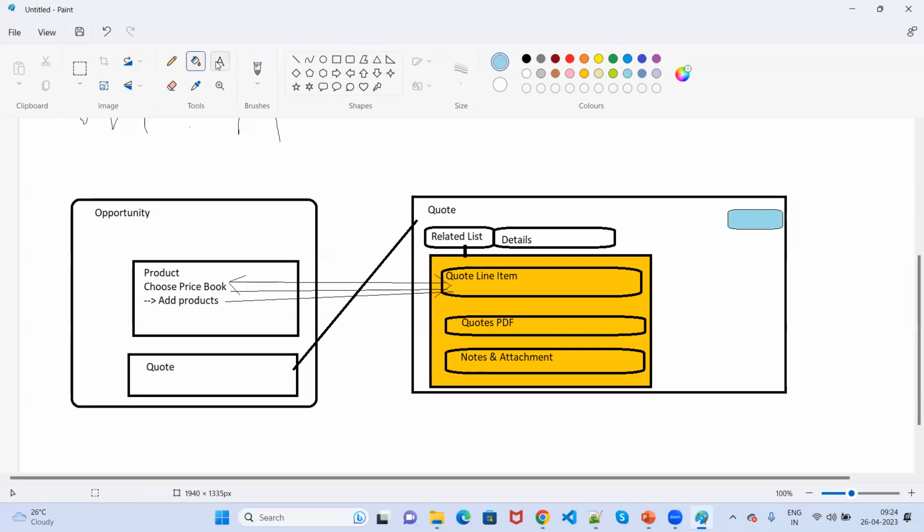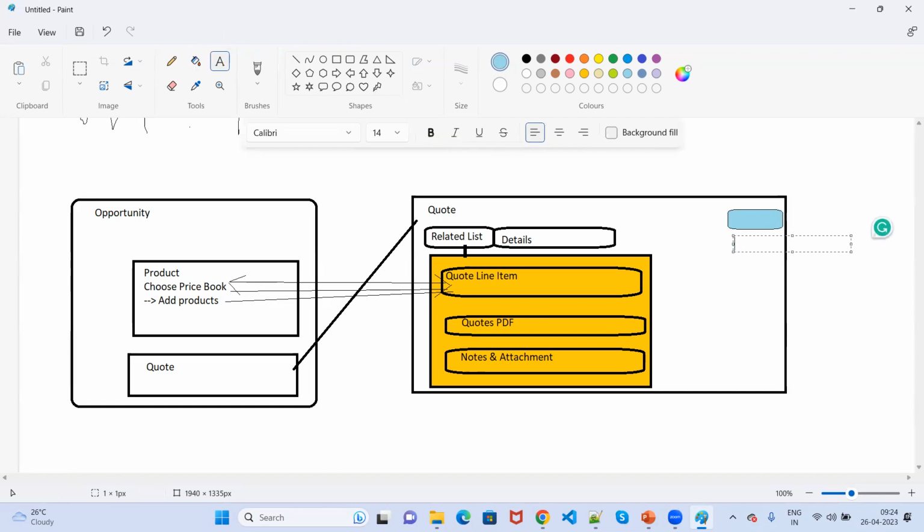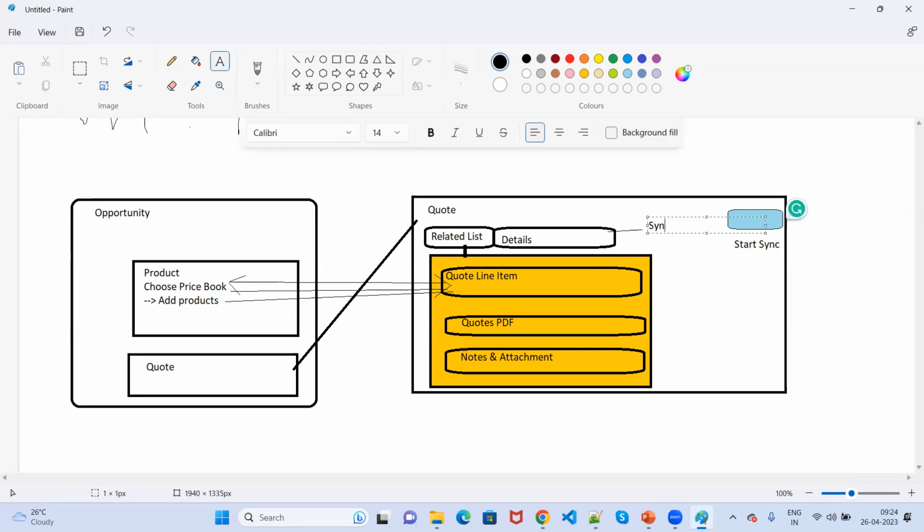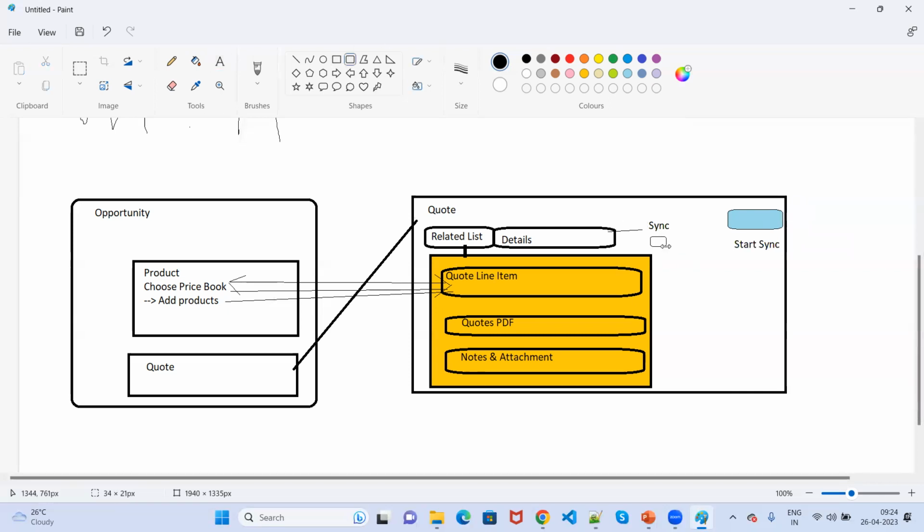So in the quote, whenever you click on the drop down, there is an option called start sync. So whenever you click on start sync, in the detail section you have one field called sync, which is a checkbox. Whenever you click on this start sync, this sync will be enabled.